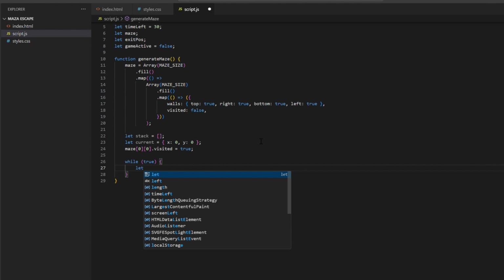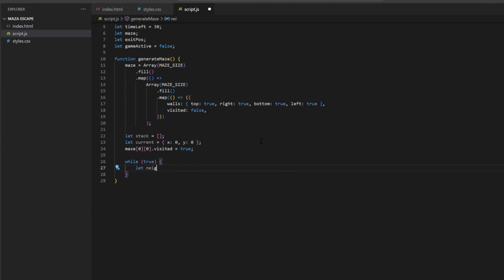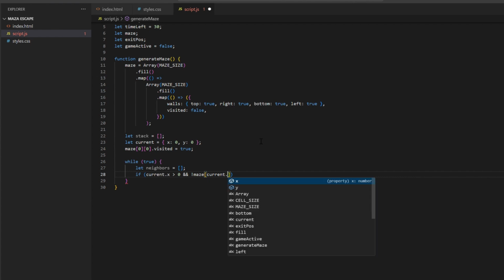While there are unvisited cells, check the neighbors of the current cell. If a neighbor is unvisited, randomly select a direction, remove the walls between the current cell and the neighbor, mark the neighbor as visited, and move to the neighbor.